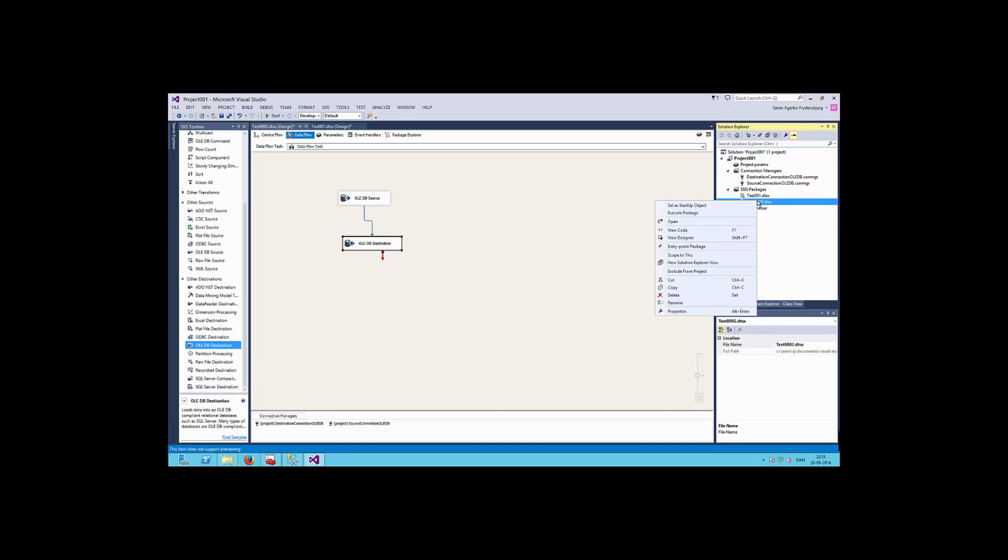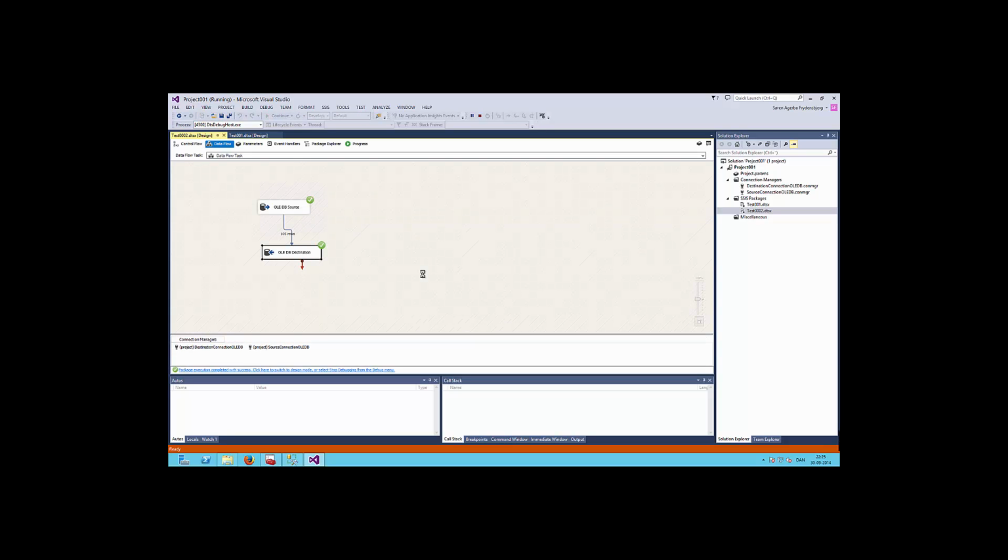And now we have a package, right click and execute. I have now created my first package. So I would recommend that you do the same. Start working with SSDT and try to build some packages before we move on to the next module.